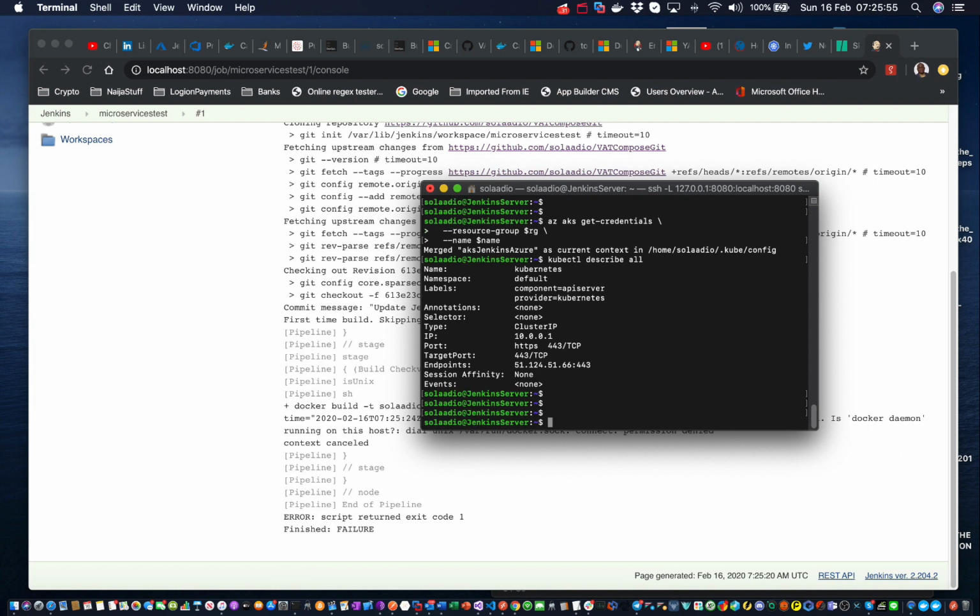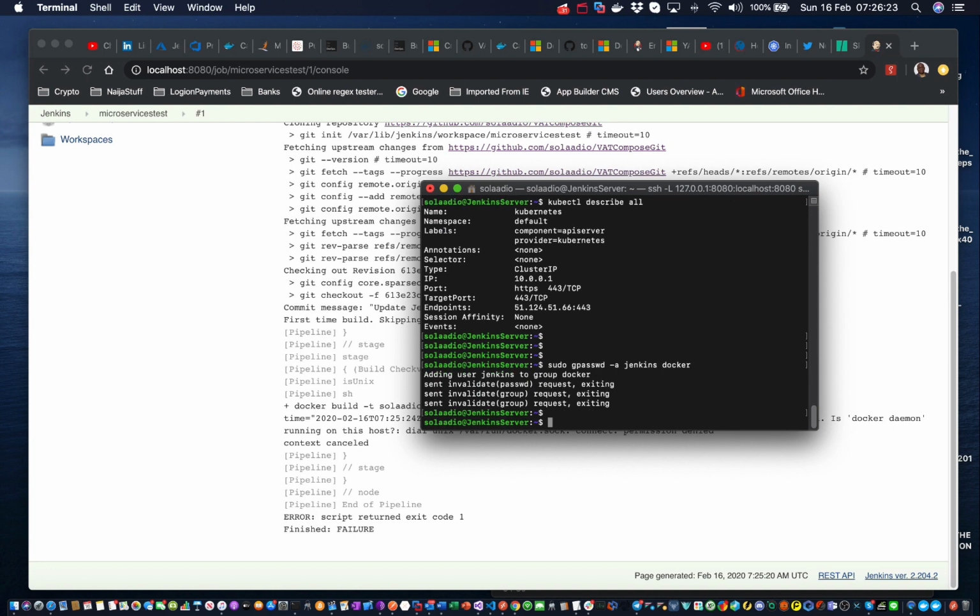So the first thing we're going to do is sudo gpasswd -a jenkins docker. So we added Jenkins to the group Docker.